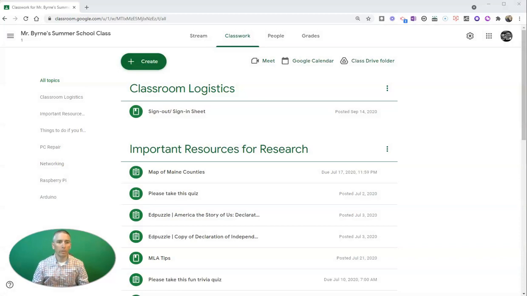So here I am in my Google Classroom, and I'm going to create an assignment for my students to update their Google Sites. Perhaps you're using Google Sites for digital portfolios, or they're working on some other project, and you want to keep track of those updates without having to go and look for every single update yourself.